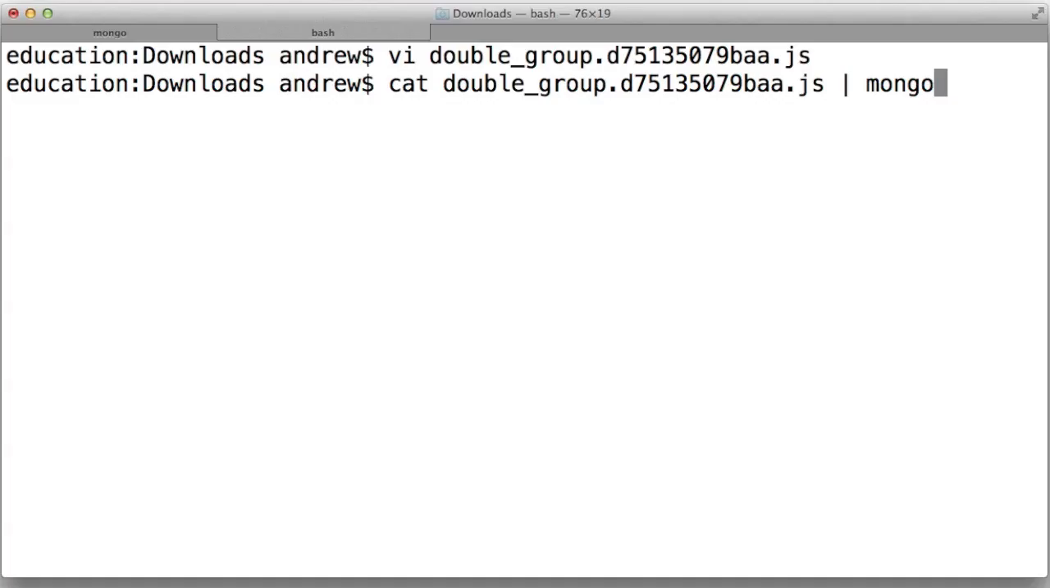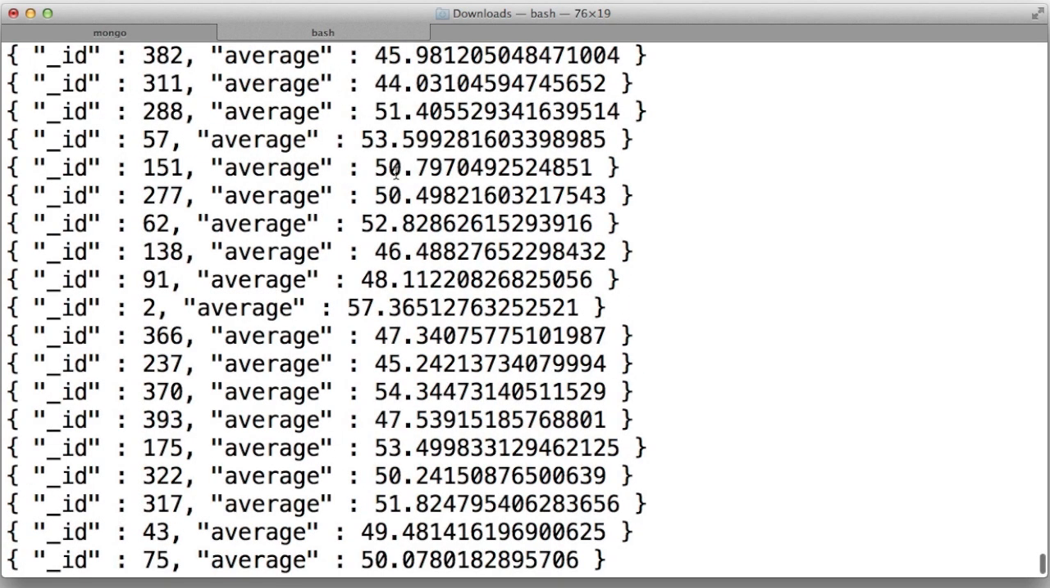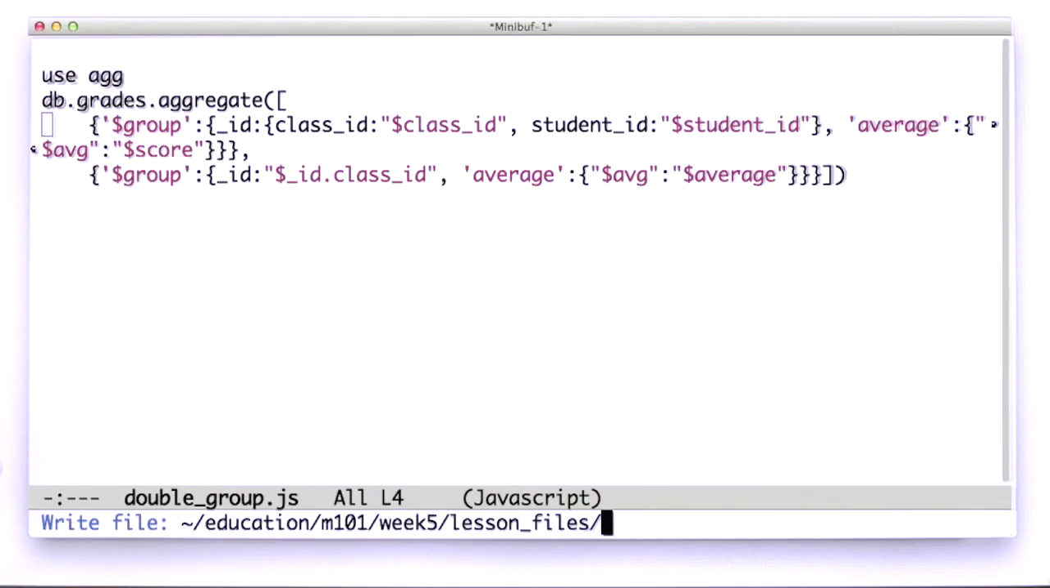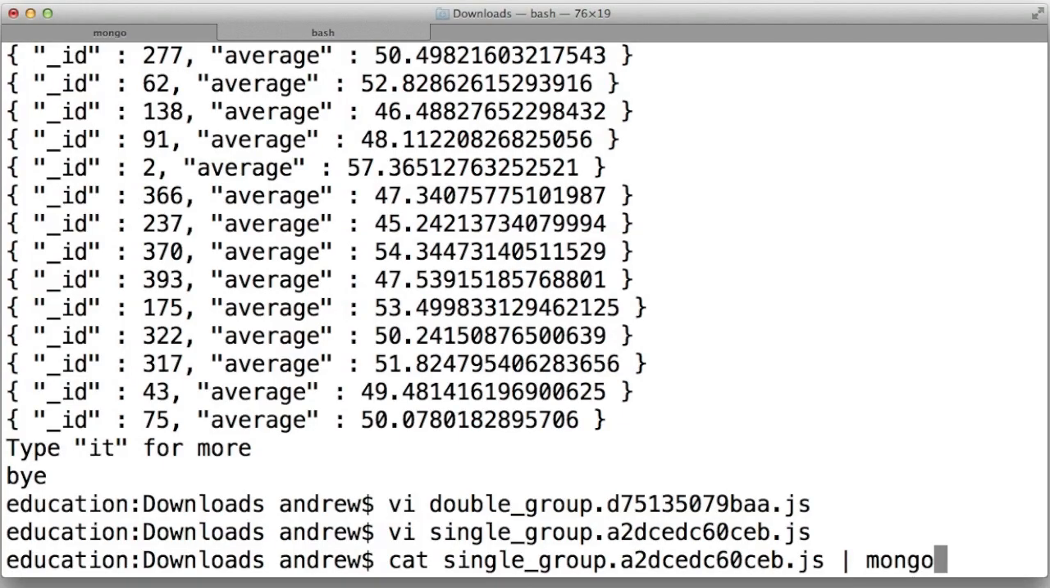So let's run that and see what it looks like. So it looks like this. You can see for each of these class IDs, I've got an average. Now, what did it look like after the first stage? Let's do this. We're going to write this as a secondary file. Take this out. I'll take the second stage out. All right. Now we'll run that.